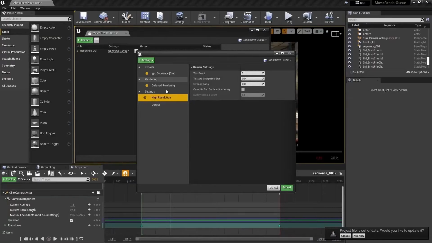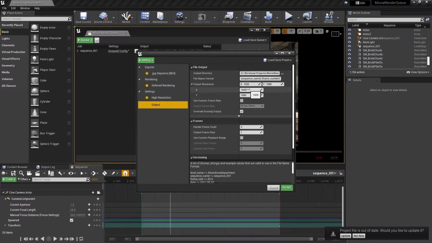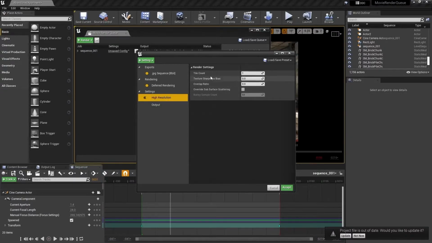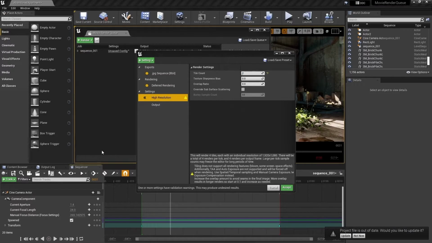So by adding the high resolution setting, you'll be presented with a few new features. I'm going to go to output and set this to a resolution of 4K, which is 3840 by 2160. Next, I'm going to go to the high resolution tab and set the tile count to 2. And you'll see right here, it says at the bottom, this will render 4 tiles, each with an individual resolution of 1920 by 1080.